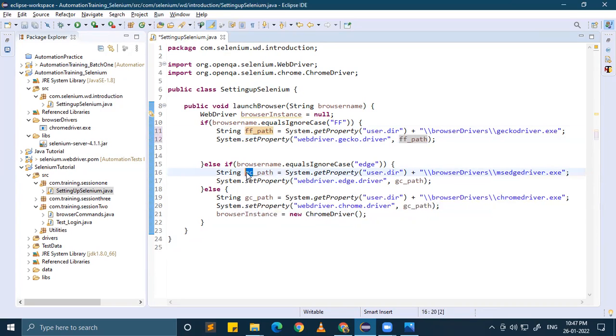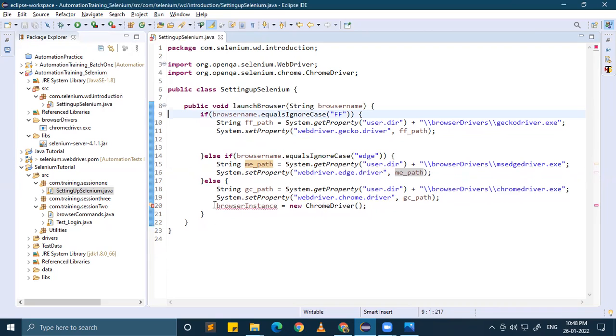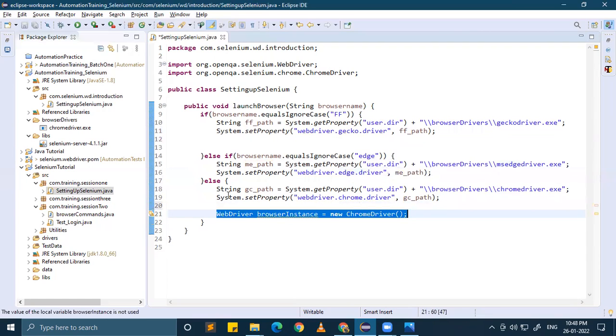Now, here's the question. One thing for everyone. You can see that I have done like this: WebDriver browser instance equal to null, and here browser instance equal to Chrome driver. Okay, instead of doing this, let's do it like this. This will be more useful for everyone. Now, here I have written WebDriver browser instance is equal to new Chrome driver. Can anyone explain the meaning of this one?